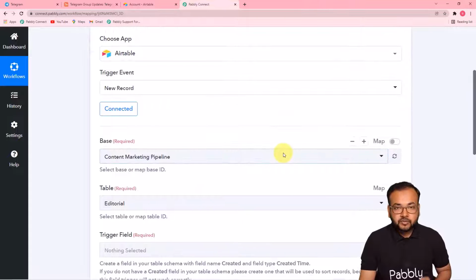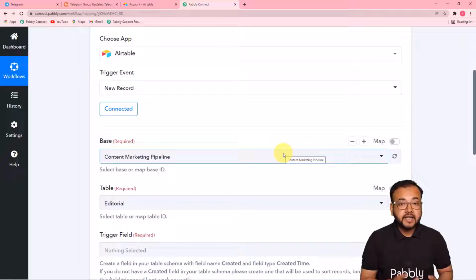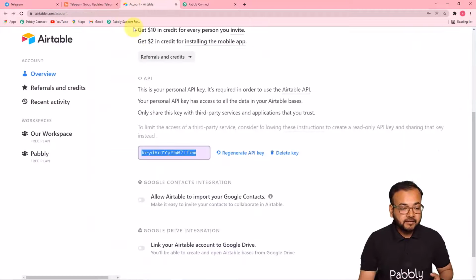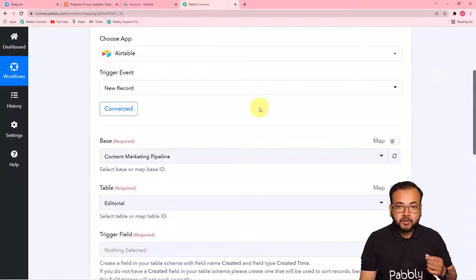Okay, so we are connected with Airtable, and now we are going to fetch the test data of any message that we have entered here in this table in Pabbly Connect, and with the help of that message we are going to move forward in this automation.